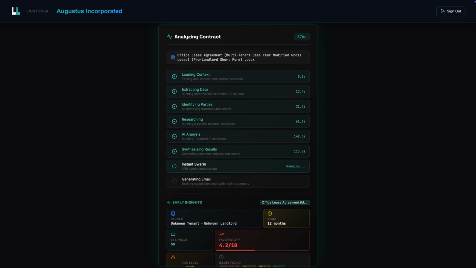Stage 7 is instant swarm. Based on the contract's favorability score and size, the system dynamically spawns SAC agents, Supreme AI Co-Counsel instances. Worse contracts get more agents. Larger contracts get more agents. Your aggressiveness setting amplifies both.